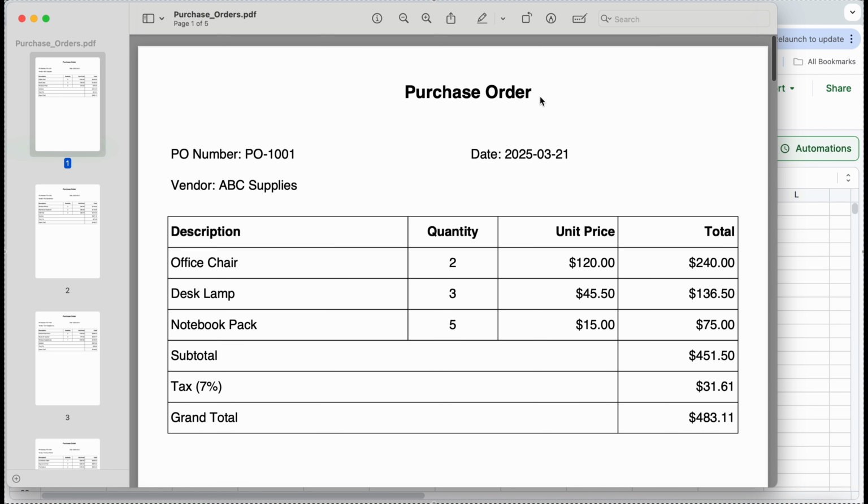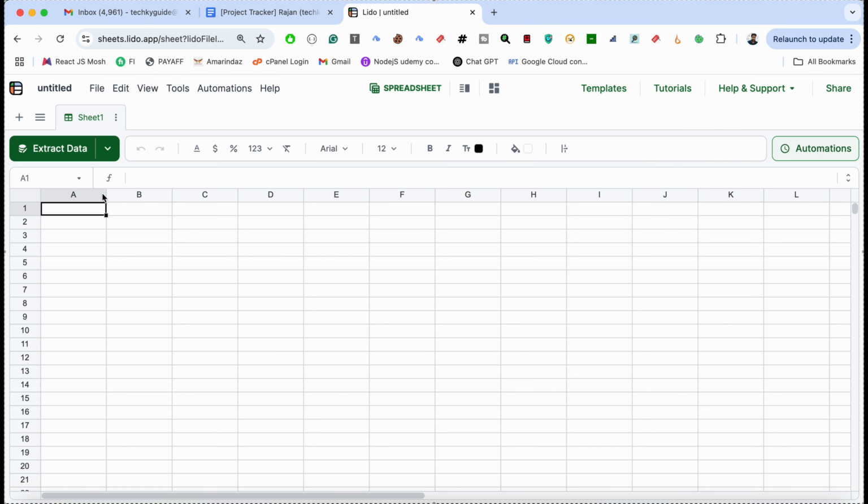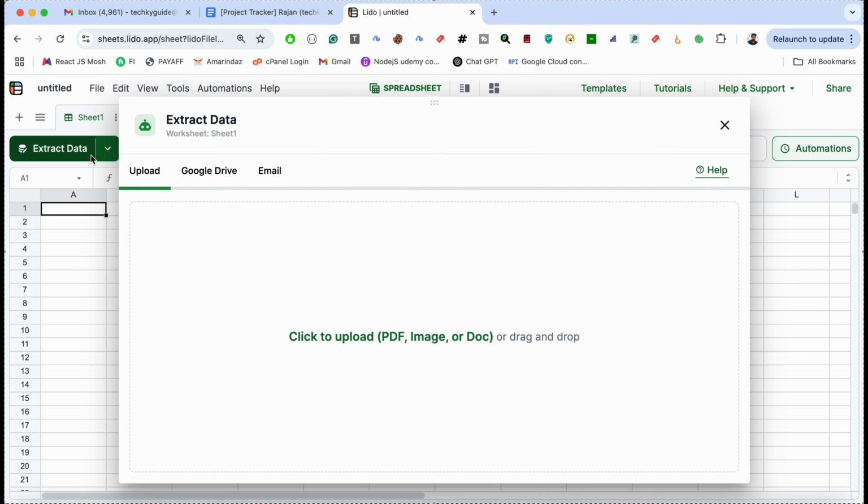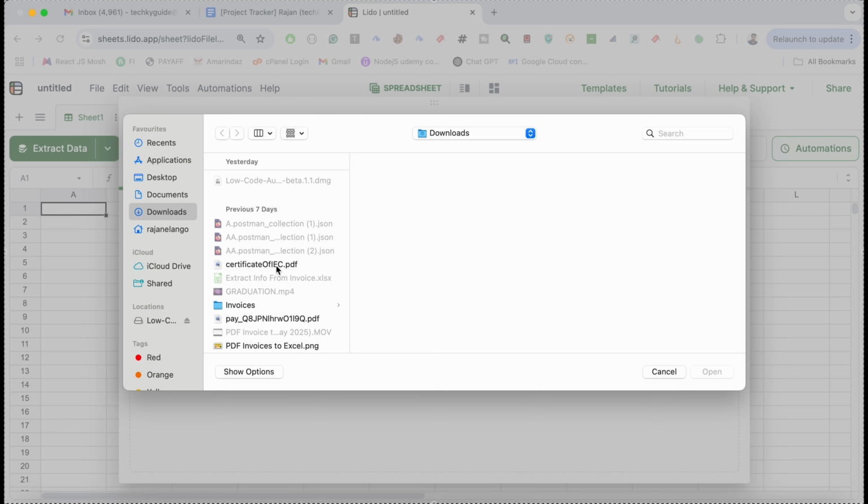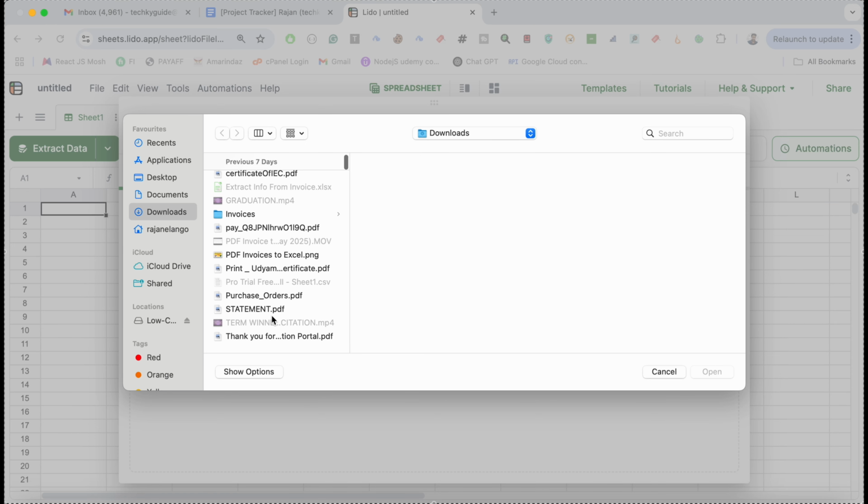So this is my purchase order, containing purchase order number, date, vendor, description, quantity, unit price and total. I want to extract these fields. Let me show you how to give instruction to extract this. So just close this and click on Extract Data. Click to upload and upload the purchase order.